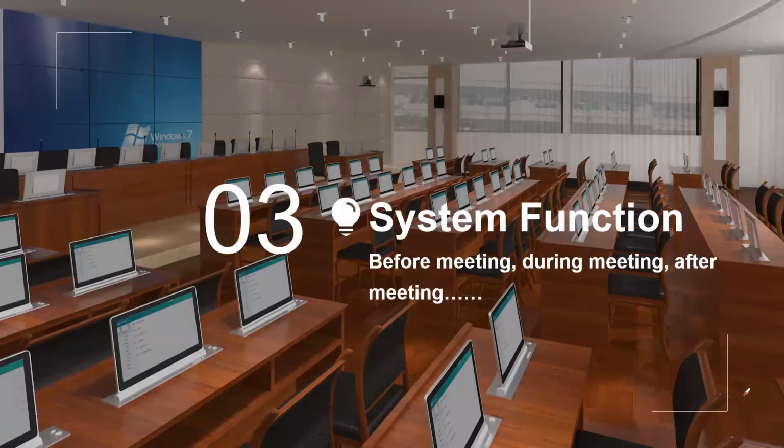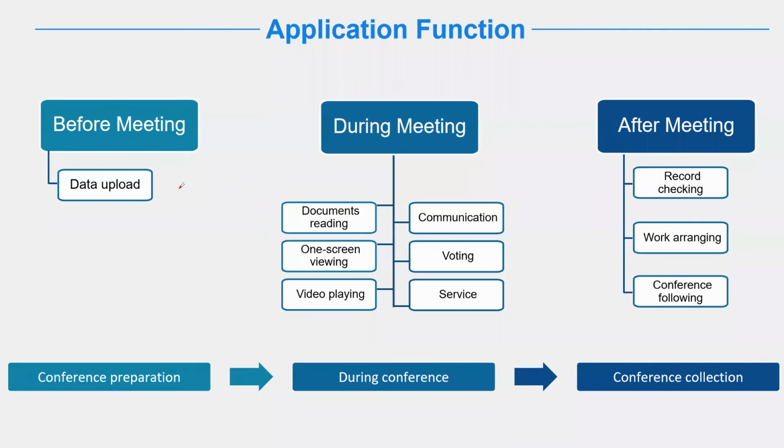And next, third part, let's check the functions from before the meeting, during the meeting, and after the meeting. So let's check this page. Before the meeting, we need to upload the data. So we use our USB stick and inject it directly into the terminal.